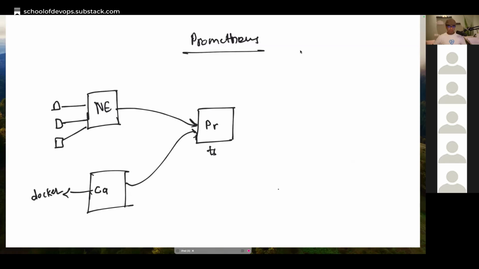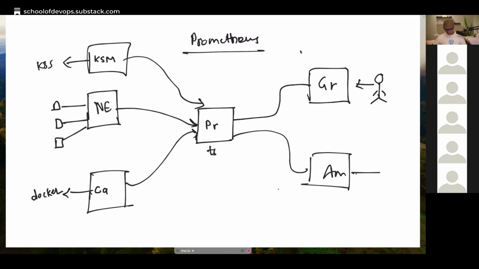cAdvisor, which is monitoring the container data, and kube-state-metrics in case of Kubernetes. And all of these are like feeders of time series data to Prometheus. And from there, we have Grafana, we have Alert Manager. And those are the services which will help us to go and set up this entire monitoring ecosystem.